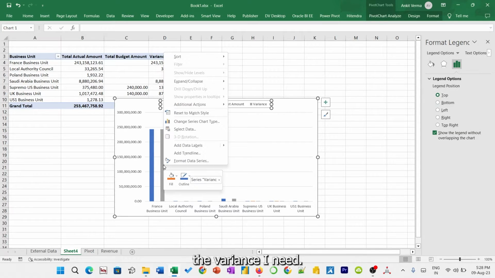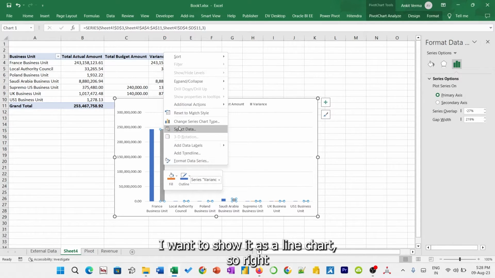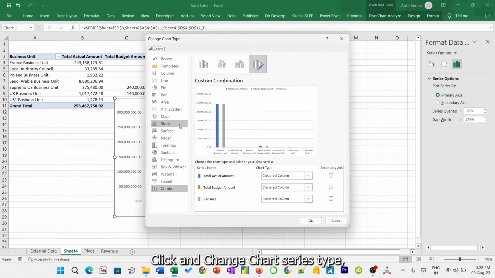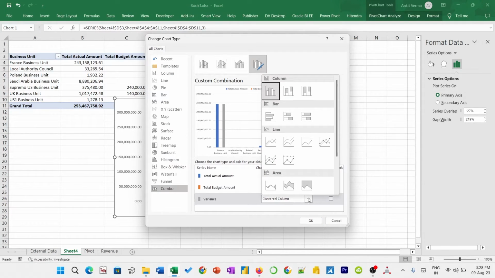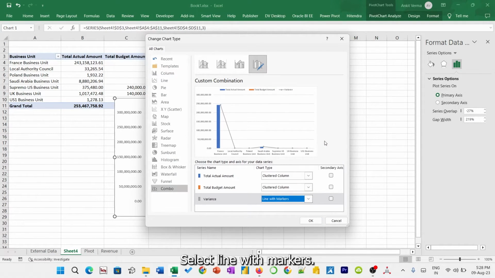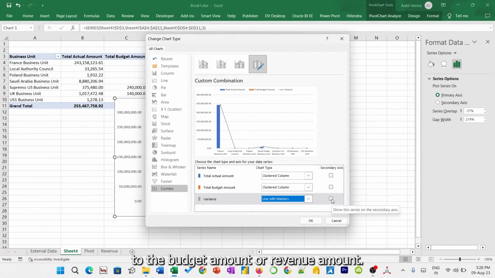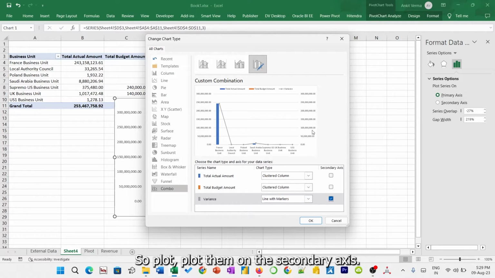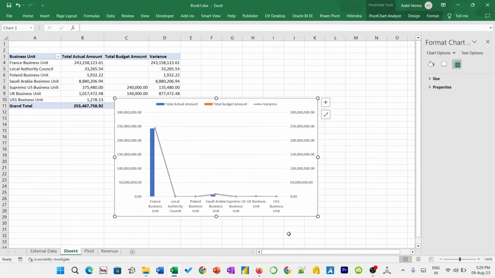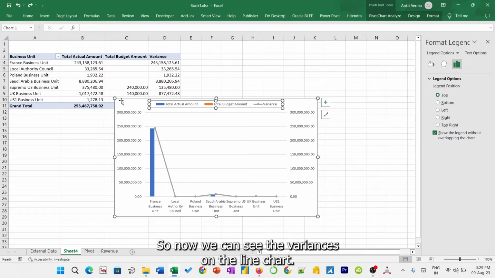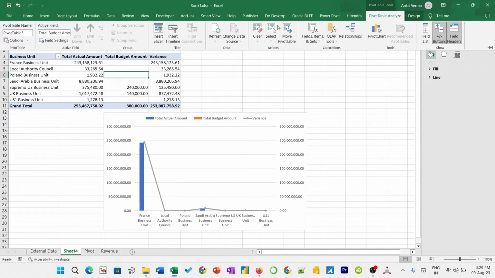The variance I want to show as a line chart, so right click and change chart series type, select line with markers. Most of the time the variance amount is smaller as compared to the budget amount or revenue amount, so plot it on the secondary axis. So now we can see the variance as a line chart.